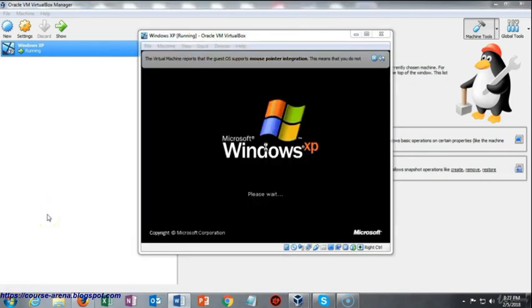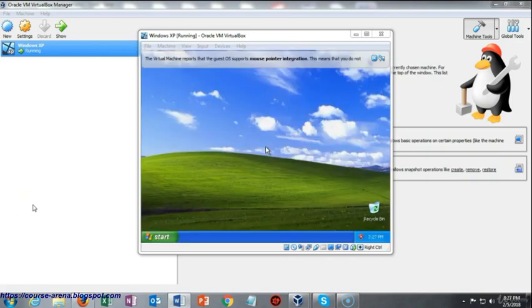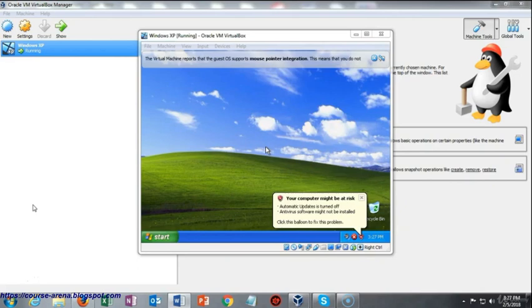Once the installation completes, Windows XP will restart, and when it comes up, it will automatically log you onto the desktop. We now have Windows XP loaded and up to the desktop, and we're now going to begin the optimization process. The first thing we want to do is go ahead and install the guest editions so that we can get Windows XP to go full screen.